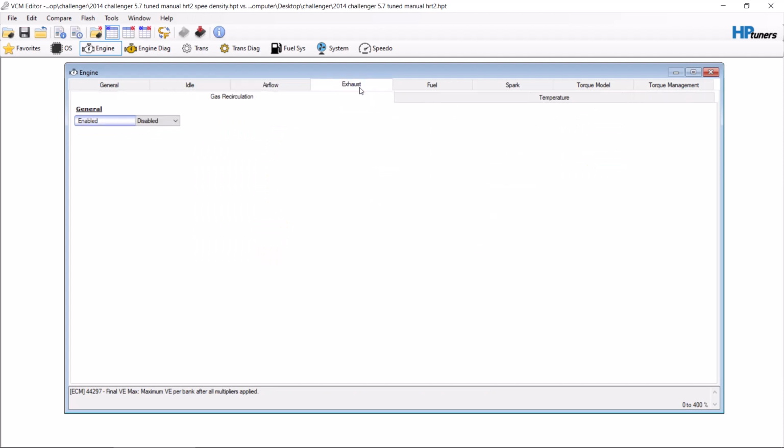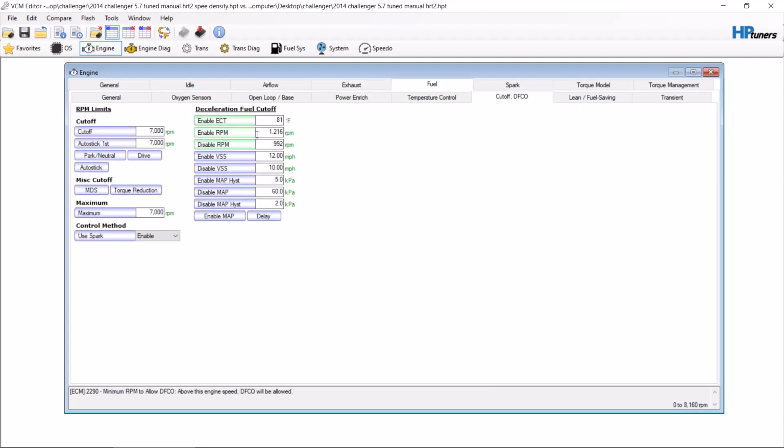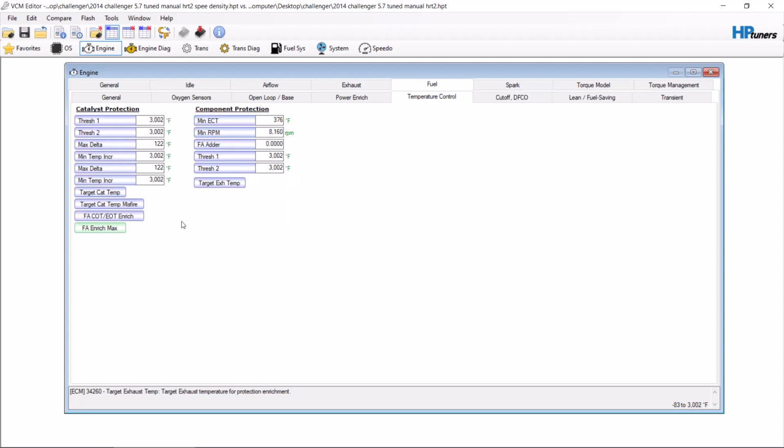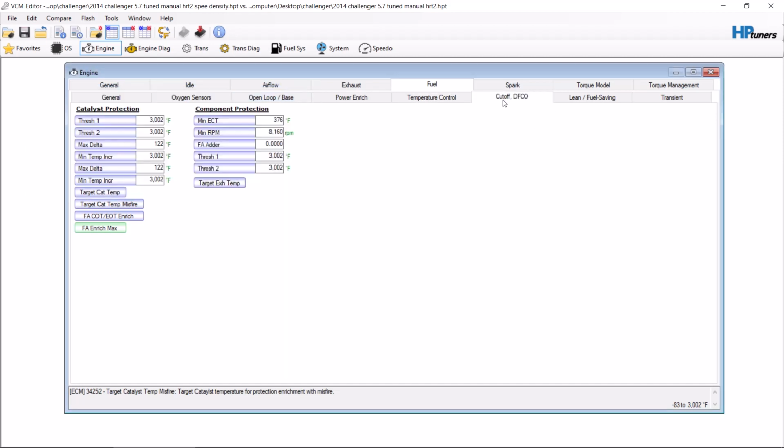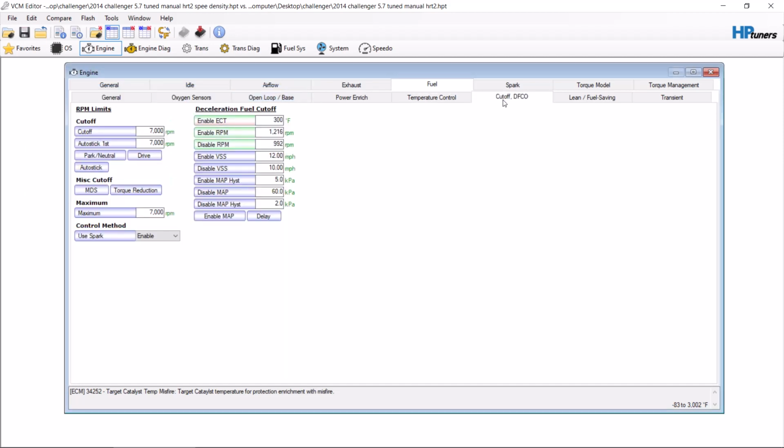Next, you're going to want to go to fuel. You are going to want to set deceleration fuel cutoff to a temperature that the engine will not reach so it does not come on. You're going to want to go to temperature control and zero out the FA enrichment table, so that it will not dump fuel to try to change the temperature of your catalytic converter, whether you have it or not. And that's all you need to do in the file before going over to the scanner.